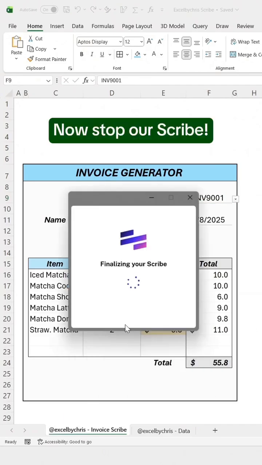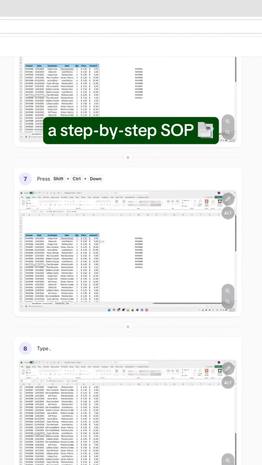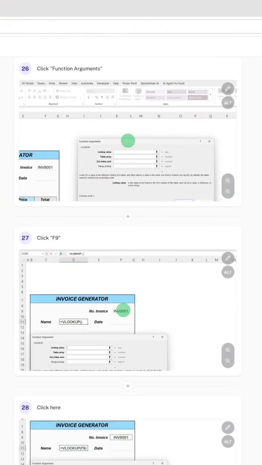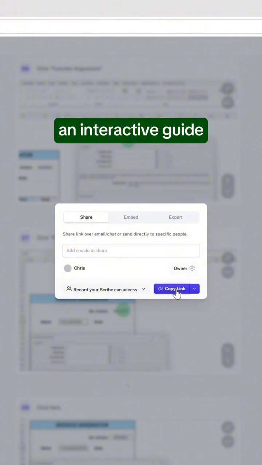Now stop our Scribe, so we can get a step-by-step SOP that we can send to our team or boss. The best part? Scribe will create an interactive guide for them.